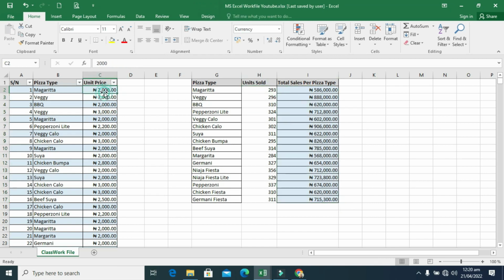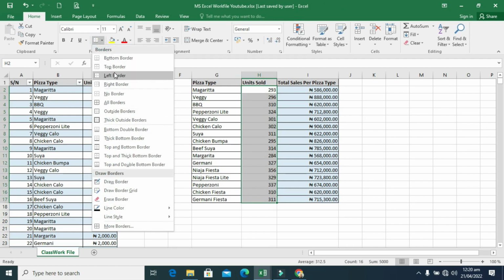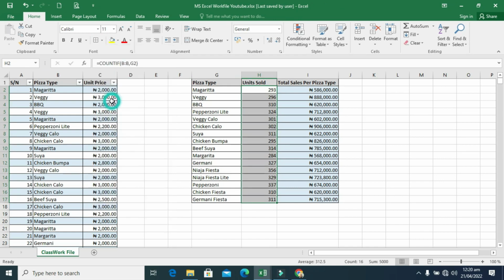Let me also format. Do I need to do that? Yes. Okay, let me just do this and give it borders. So I could come here and say I need some borders. So all borders. Yep. All right, good. So this is better now. Now I can readily tell the owner of the pizza shop the number of units of specific pizzas that have been sold for that particular day.